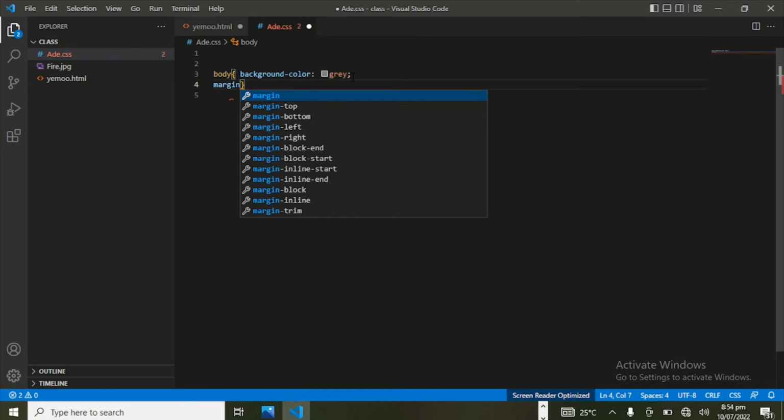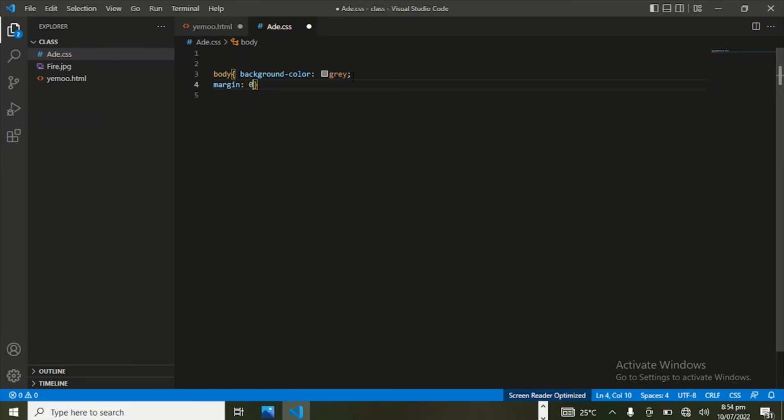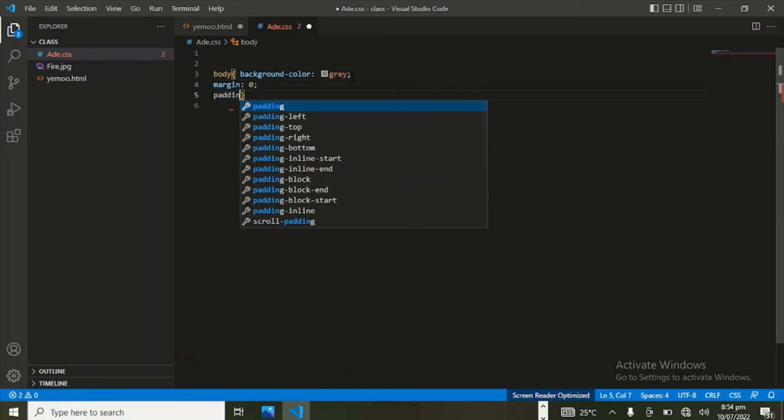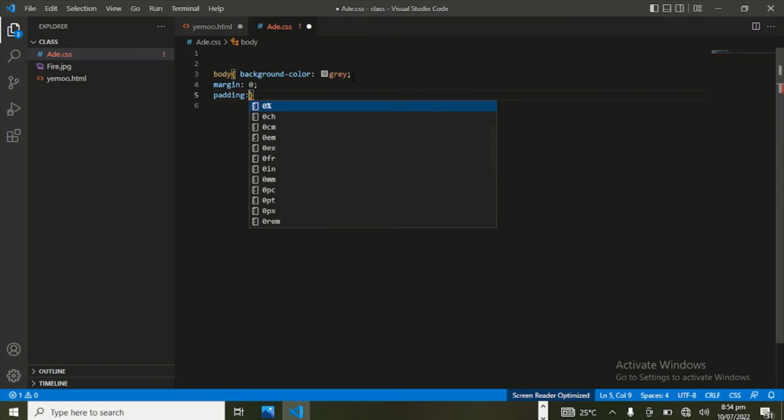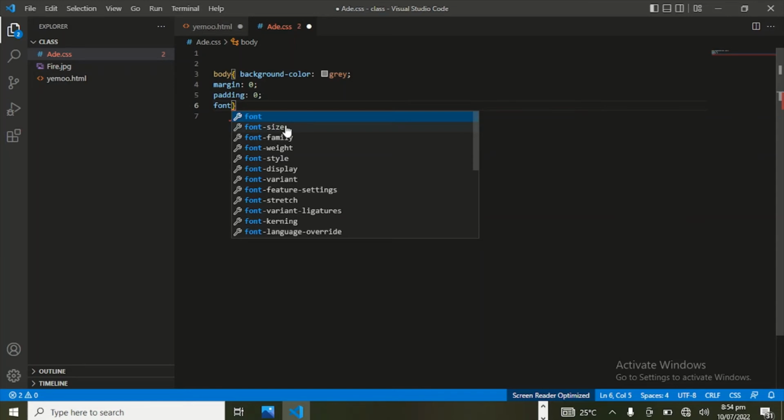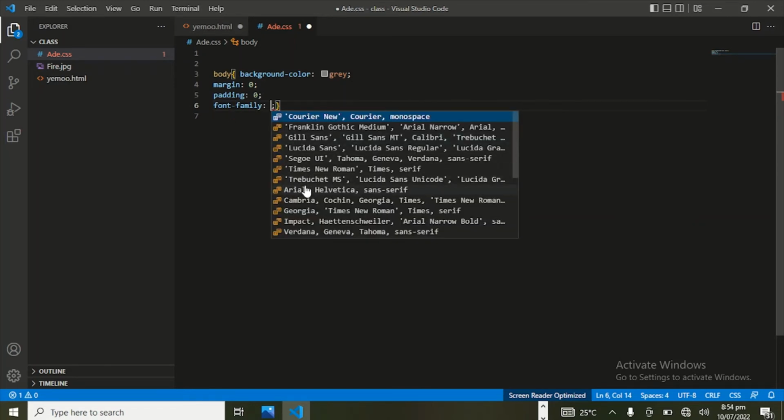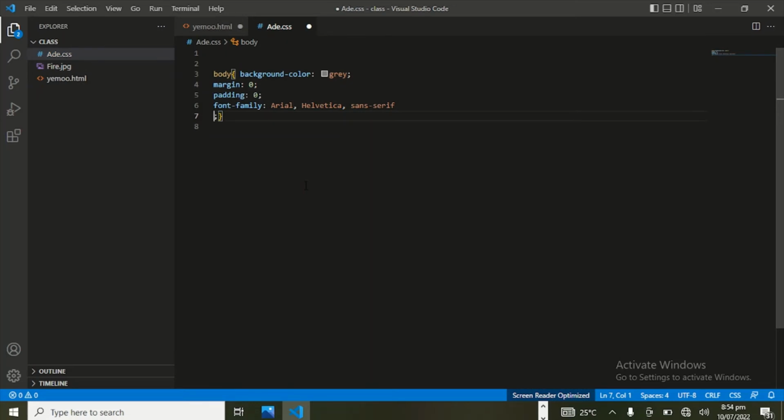Mistakes are bound, so don't be afraid to make mistakes when you are doing coding. So font family, I like this sans serif. So the next thing we are going to do is that we are done with the body now.